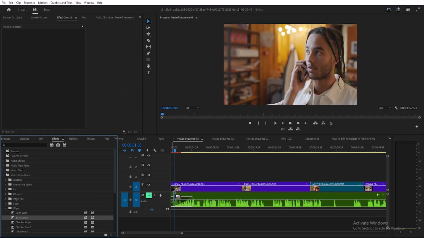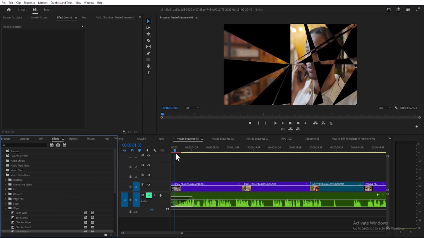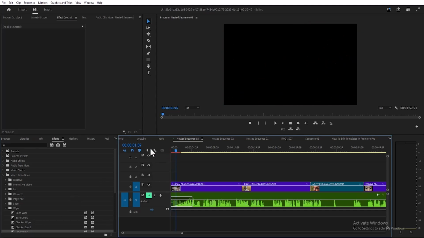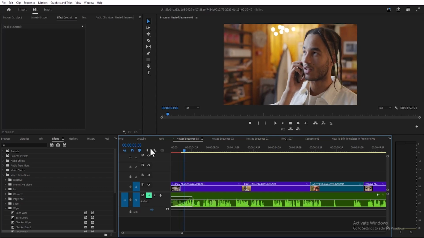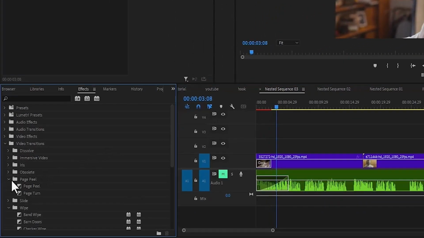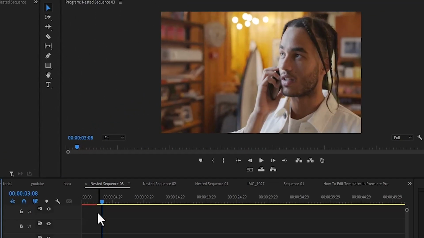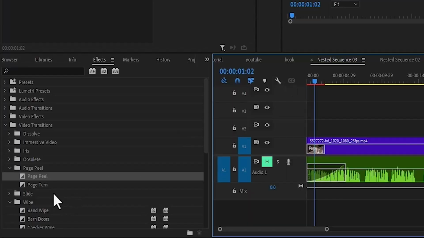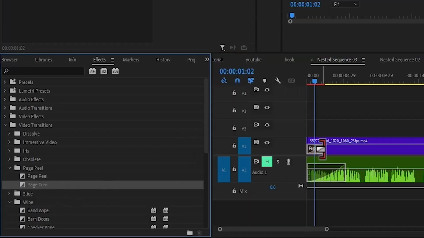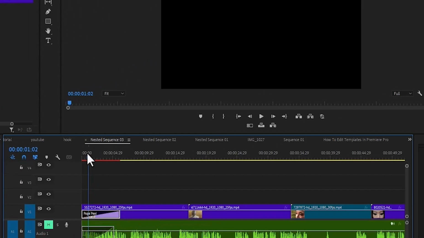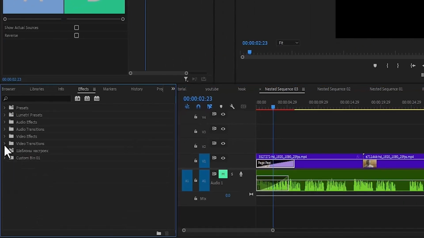We have the barn doors transition over here. We have the clock wipe, a lot of basic transitions that come with Premiere Pro. So basically, these are the simple, basic transitions that come with Premiere Pro. You may have seen the page peel transition, the page turn transition. If I increase the duration of this, you will see it better. So basically, these are basic transitions.